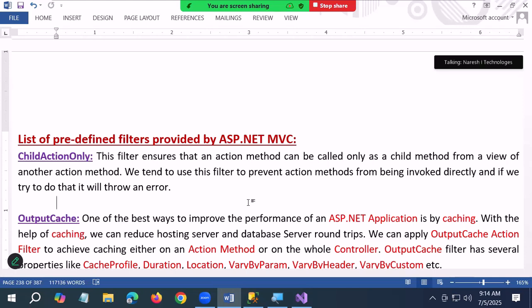Clear? So on Monday, we'll start with these filters and see how to use predefined filters and how to implement our own filters, both things. Okay, let's stop here, guys.